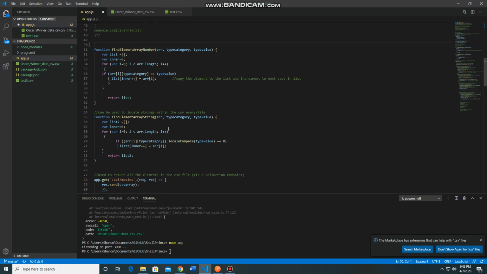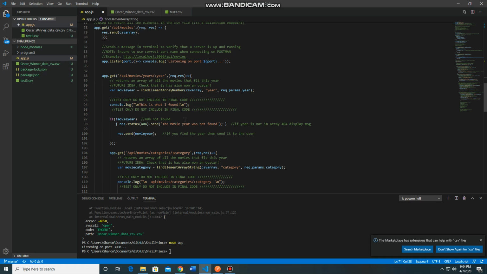And this literally does the same thing, but, spoiler alert, with strings. I used this function called localeCompare, and it compares it to the string given. So these are literally the same, just strings versus numbers. So that's what that does.